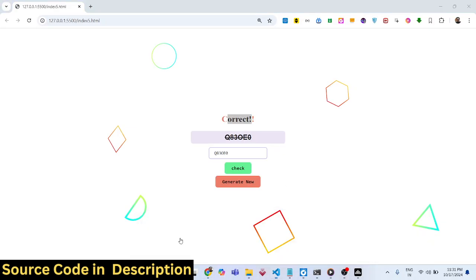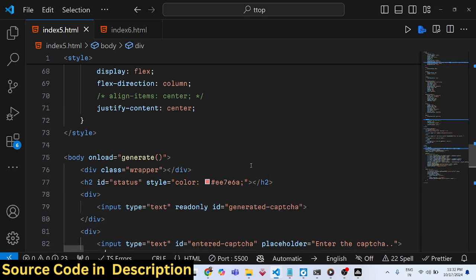So I will show you how to build this random captcha generator inside the browser for completely free. We will not be using any third-party library. We will just be using some methods inside JavaScript. All the source code that I will use in this video is given in the description, so do check out the description if you want the full source code.